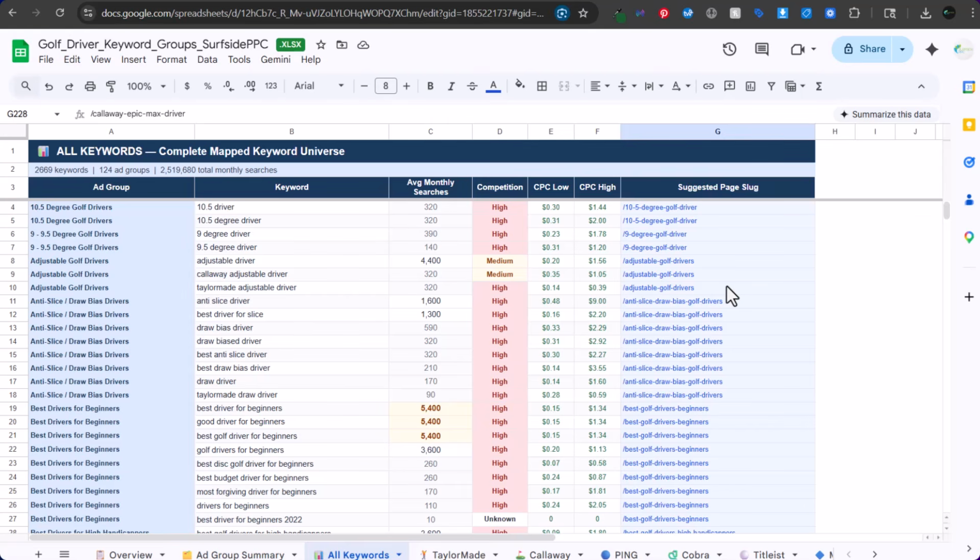It's also helped you build essentially an SEO strategy, because you could say, okay, what pages don't we have on our website? Do we have a page for all of our 10.5 degree golf drivers for sale? Yes, we do. Okay, let's create a 9 degree. Do we have adjustable? Do we have anti-slice? None of these are really going to hurt.